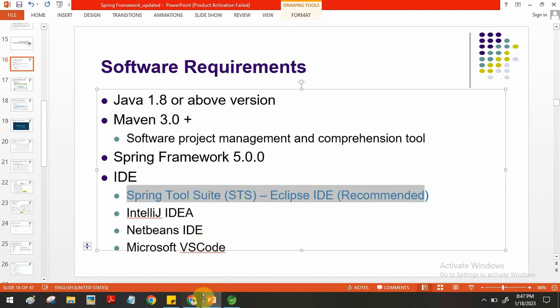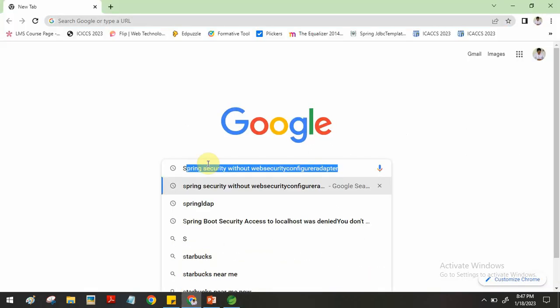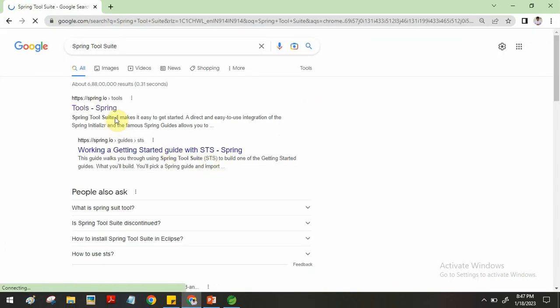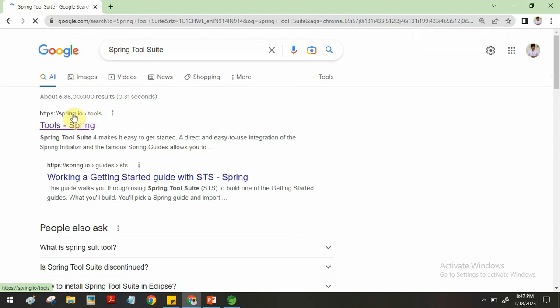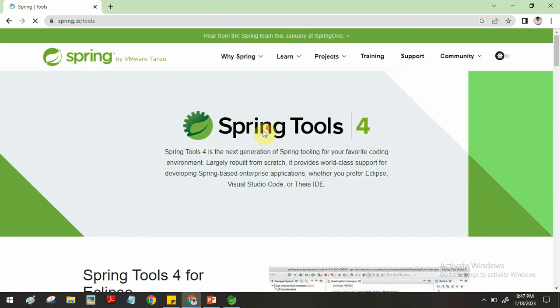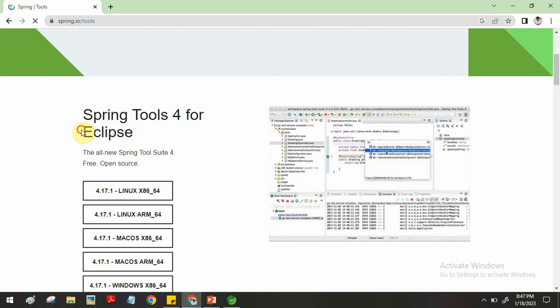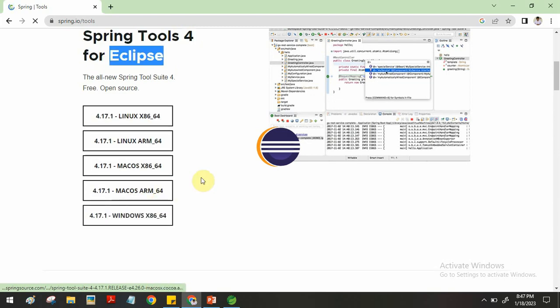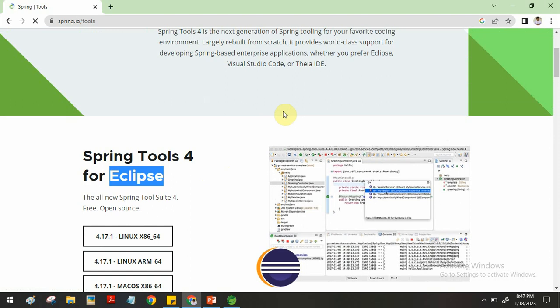So first we need to install this Spring Tool Suite. You have to search Spring in Google. So you'll get the spring.io site, where you can navigate. Here you can download the software for Eclipse IDE. You can download it for Linux, Mac OS or Windows operating system. You'll get a zip file, you can download and extract it, and there is an icon called Spring Tool Suite icon. So that icon you can open.